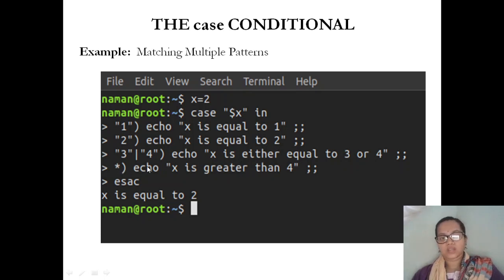If there are no matches, then the star where it says x is greater than 4. That will be ended because our x value is 2, which has been passed to this x. So our output will be x is equal to 2.